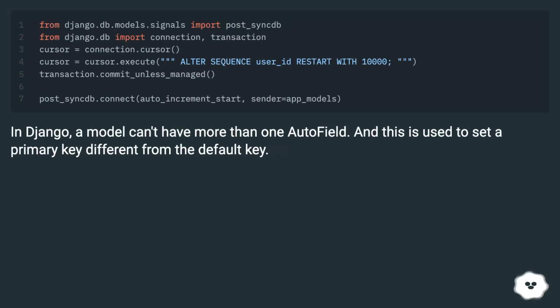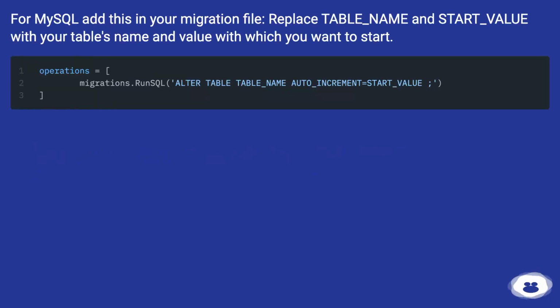In Django, a model can't have more than one AutoField, and this is used to set a primary key different from the default key. For MySQL, add this in your migration file, replacing table_name and start_value with your table's name and the value with which you want to start.